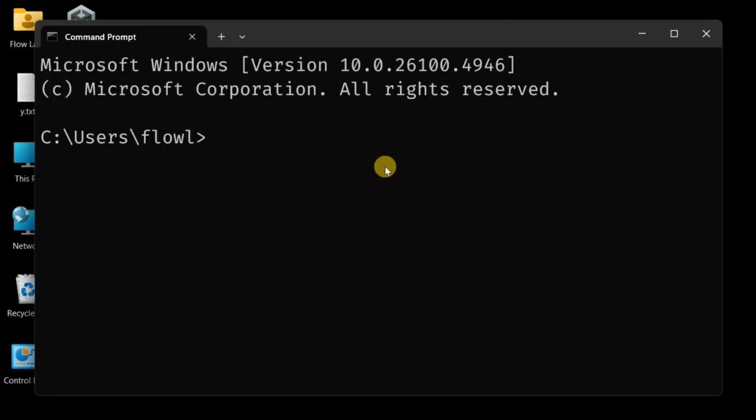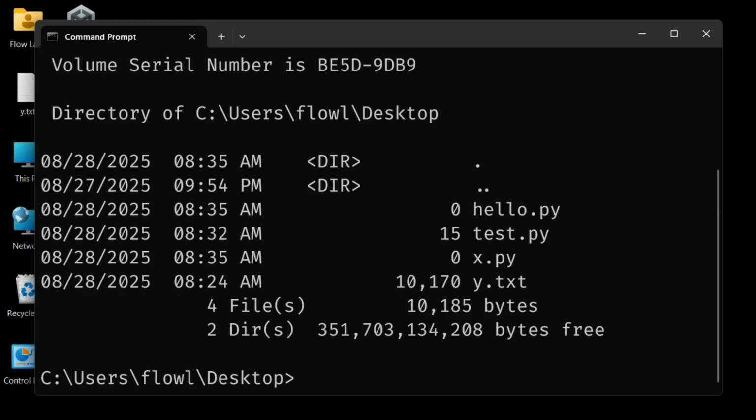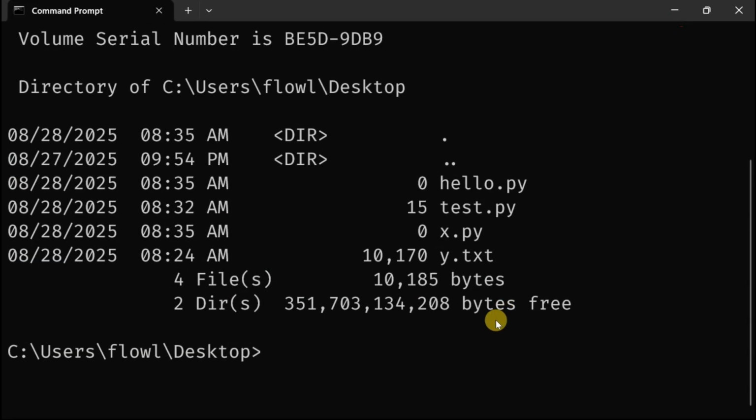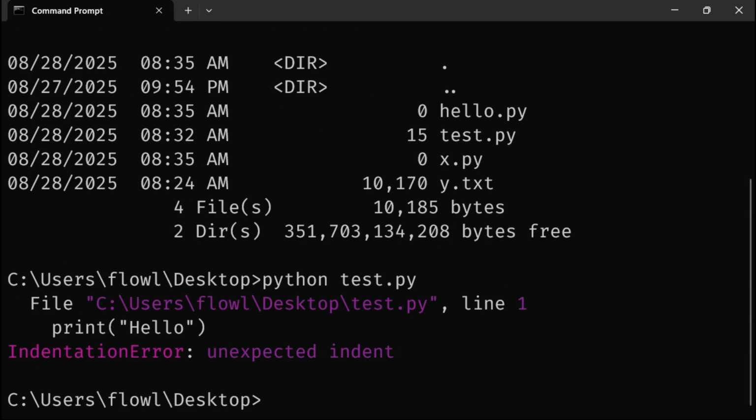From Command Prompt, you can navigate there using cd desktop. Then use the dir command to see all the files inside desktop. Perfect. There's our test.py file, clean and proper with no trailing .txt extension and no weird spaces. Now you can run your Python code. Type python test.py.